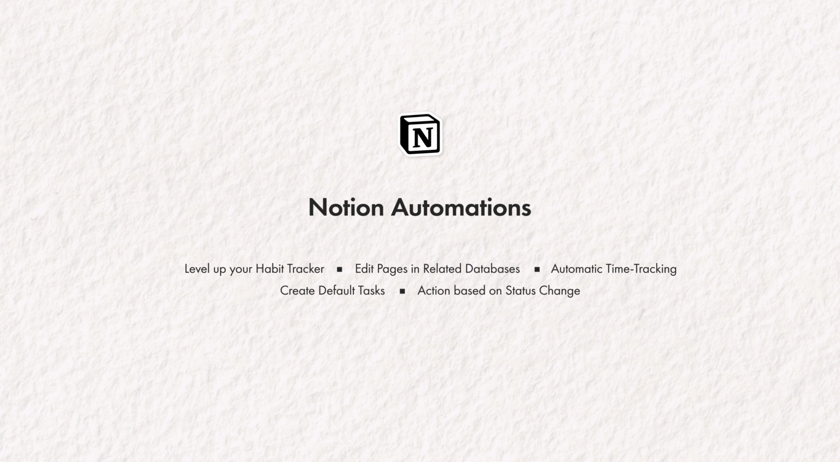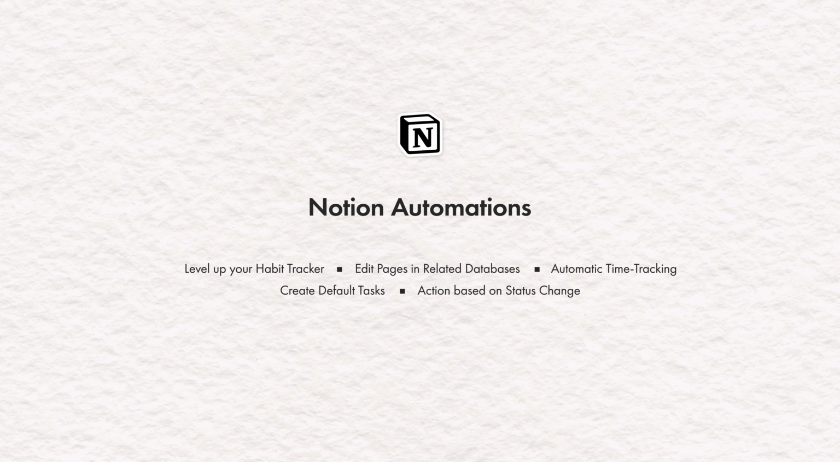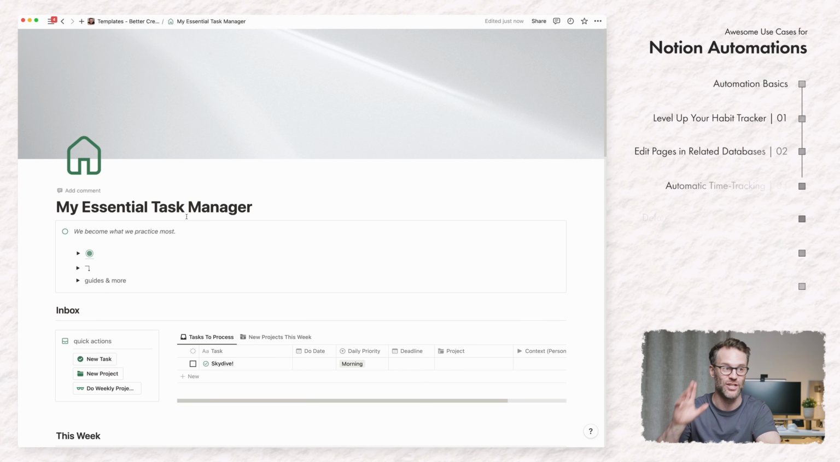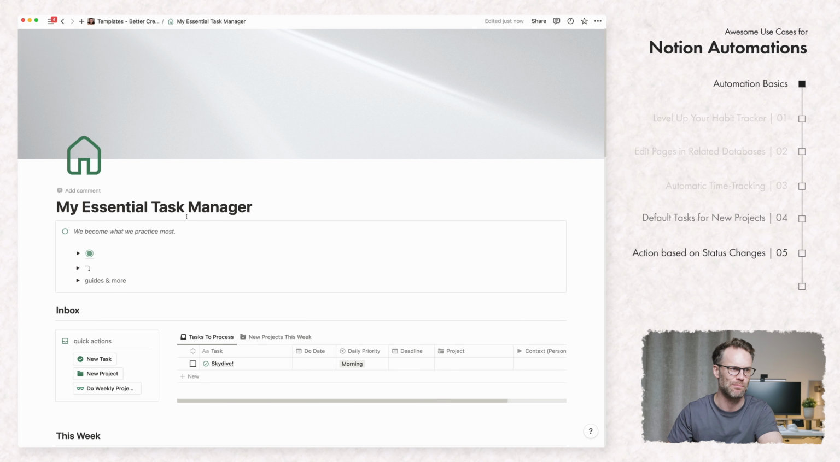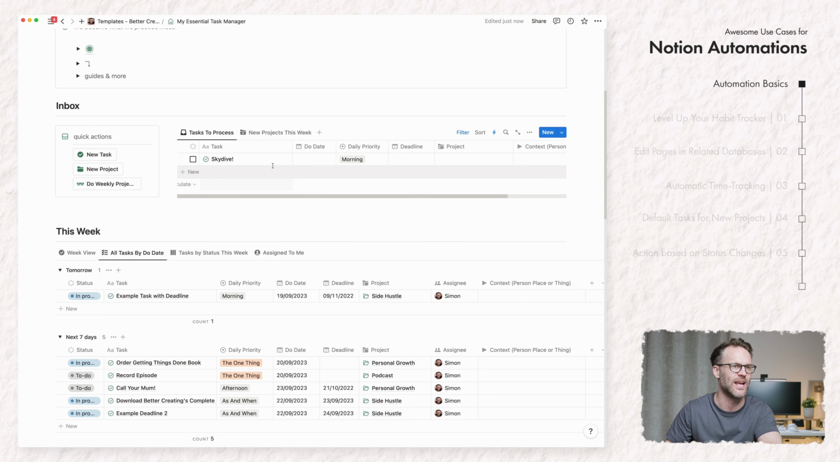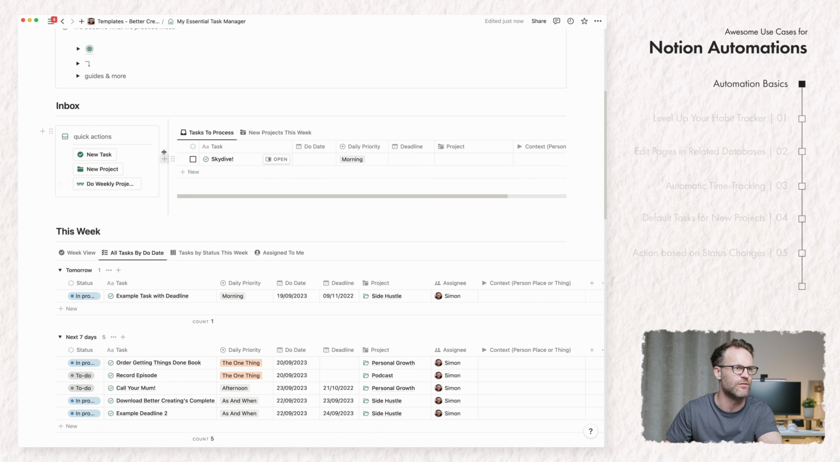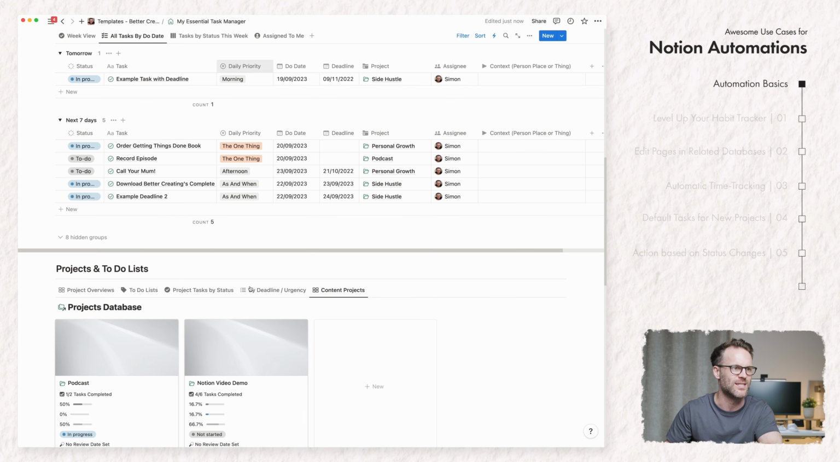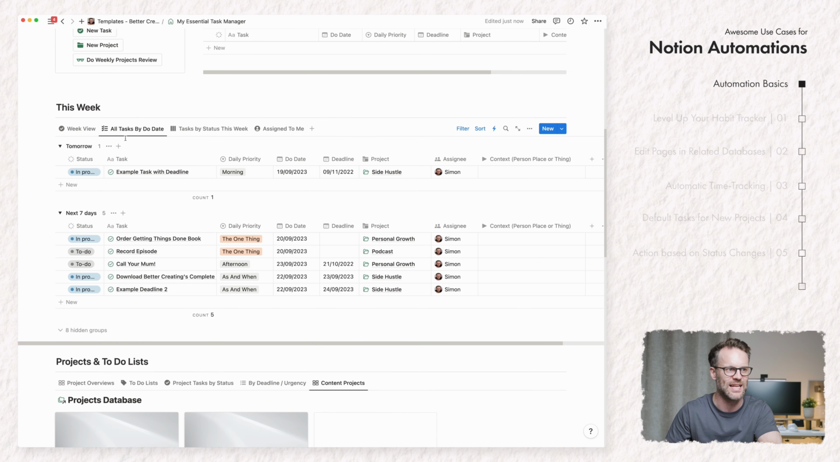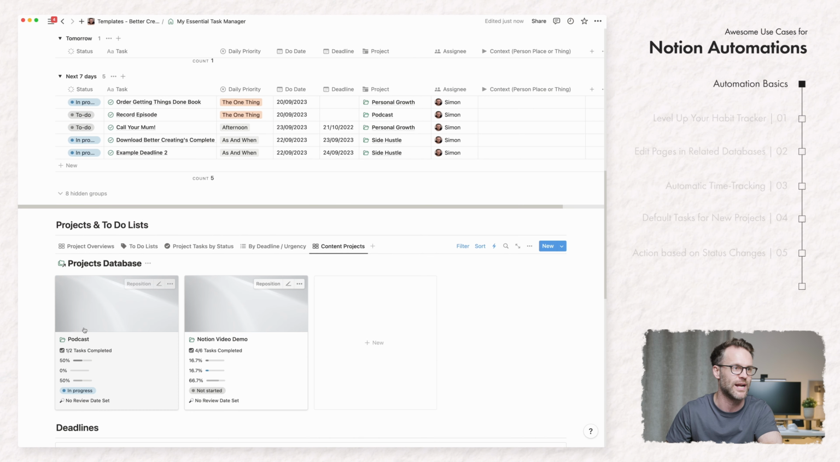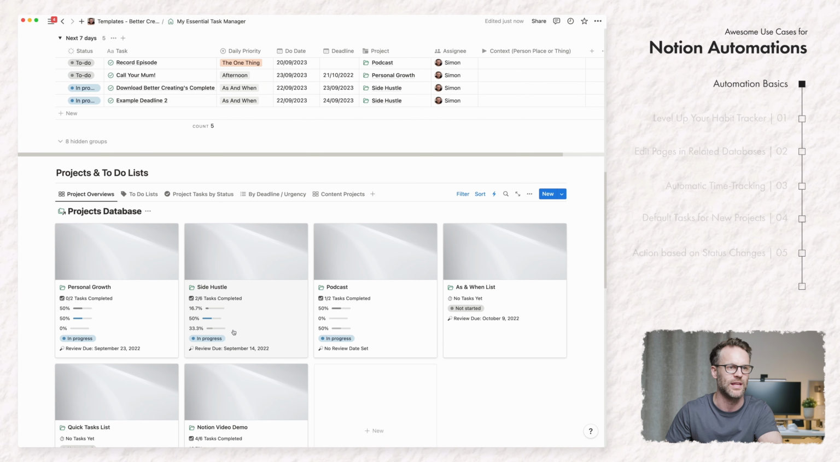First of all, let's look at the basics. I'm going to start in my essential task manager. This is the free task and project management template that I've created, where you can see projects, tasks, do a weekly project review, you can do lots of different things. Essentially, it's made up of a task list database and a project list database where everything can be viewed.